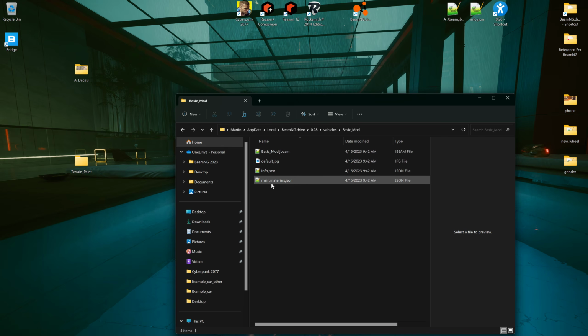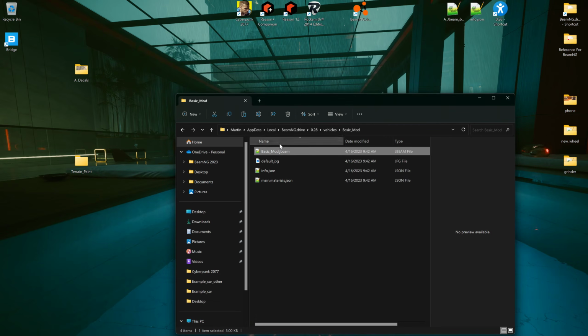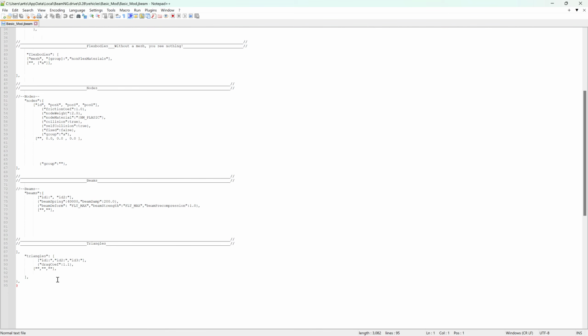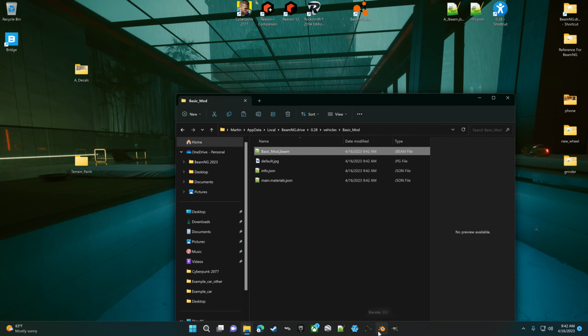There's not any nodes in there. It's basically a JBeam with everything filled out except the nodes, beams, and triangles. That's what you've got to make. The way I make it is with Blender most of the time, making an object and exporting it with the JBeam exporter program.